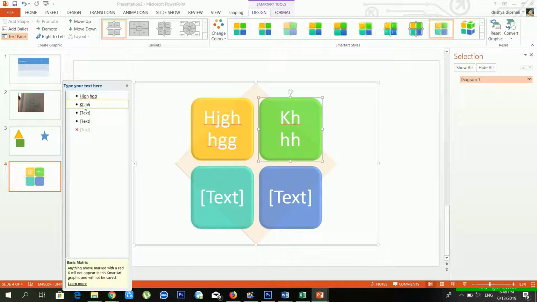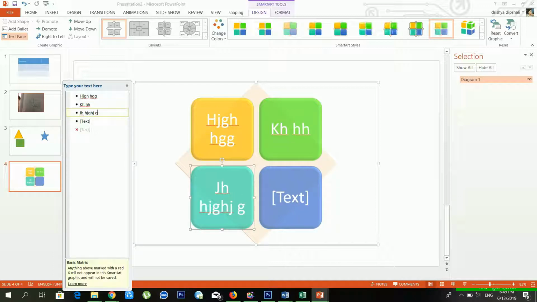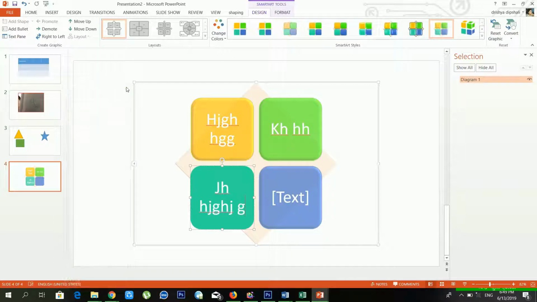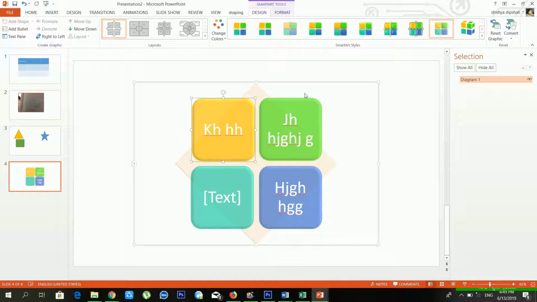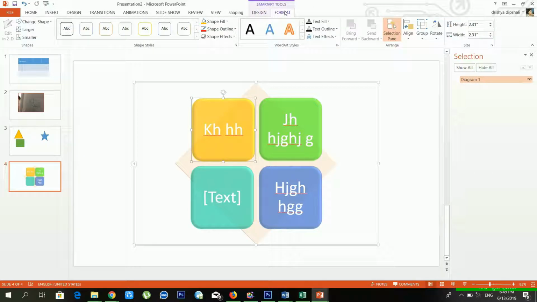Now you can also see this one. When you are typing in the text pane, the text is coming inside my SmartArt automatically, right? So it's okay for me. And if you want to move your shapes down like this, you can change this as per your requirement. Another option available is format. From the format, we discussed it before also.